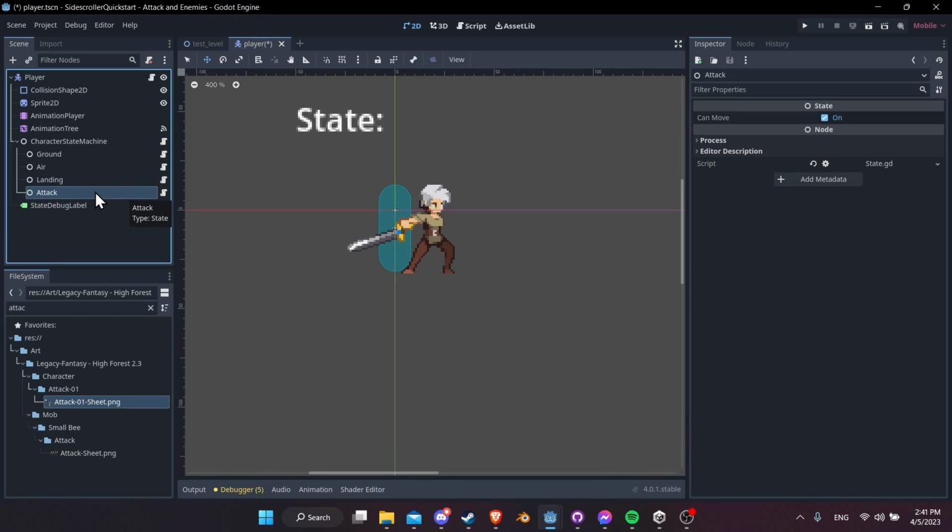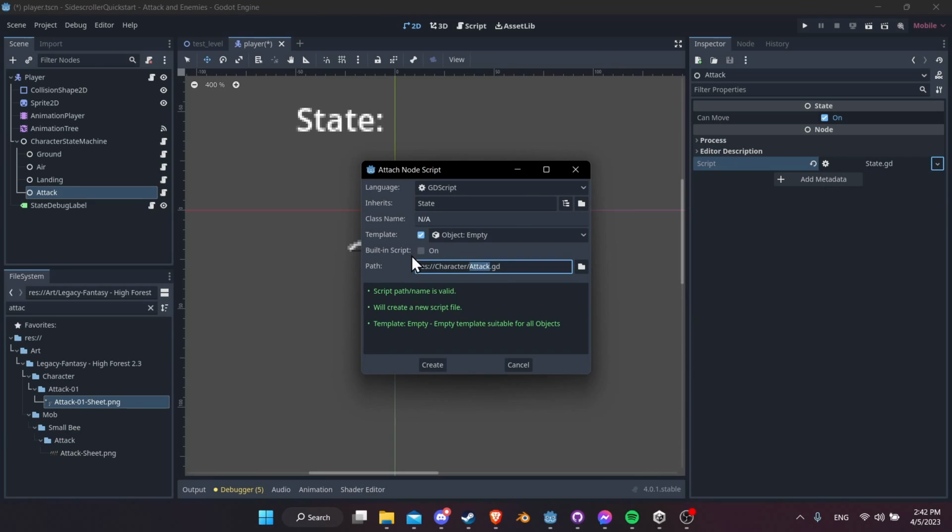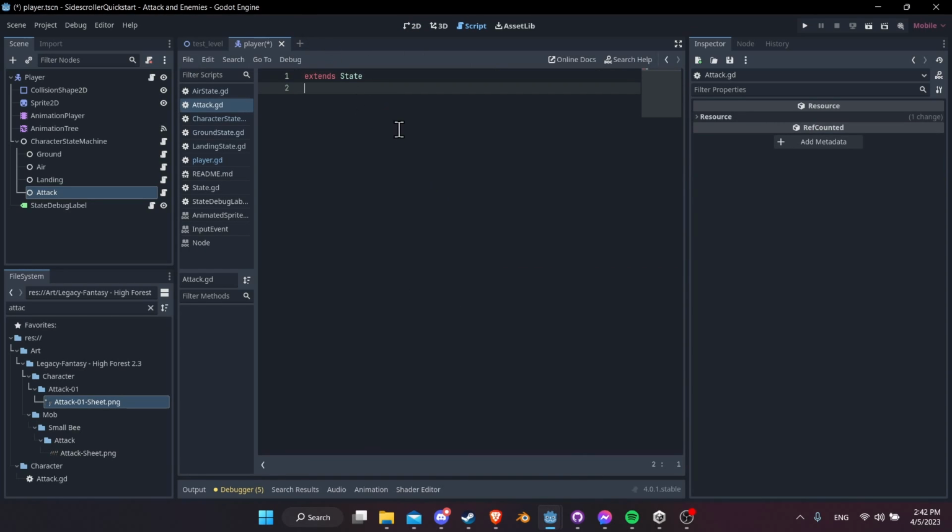And then to change the script from just the standard state.gd, which is more of an abstract class if you are coming from C#, we're going to extend the script by going to inspector, script, state.gd, the dropdown, and do extend script. And then we're going to call it attack.gd. And you can see that it already inherits from state. So create. And then we'll have this blank script file that just extends from state.